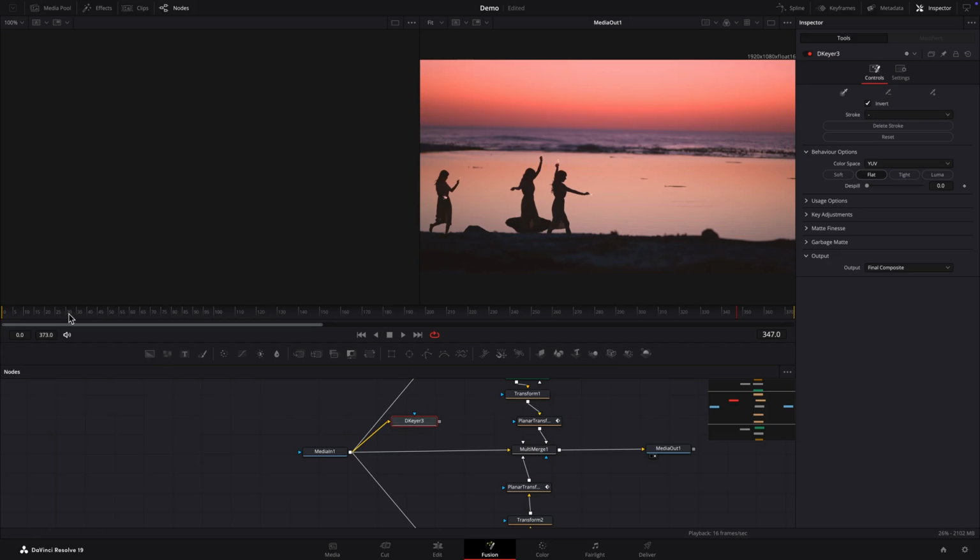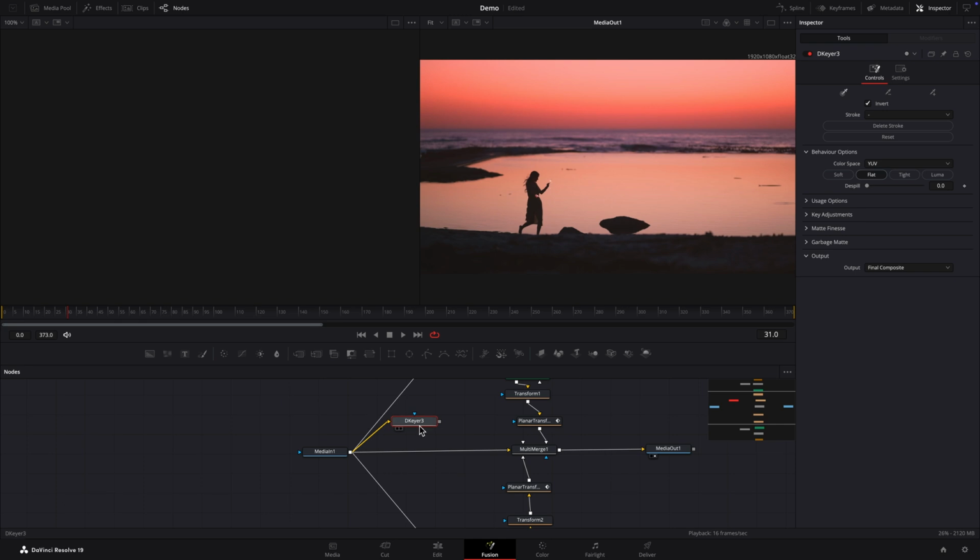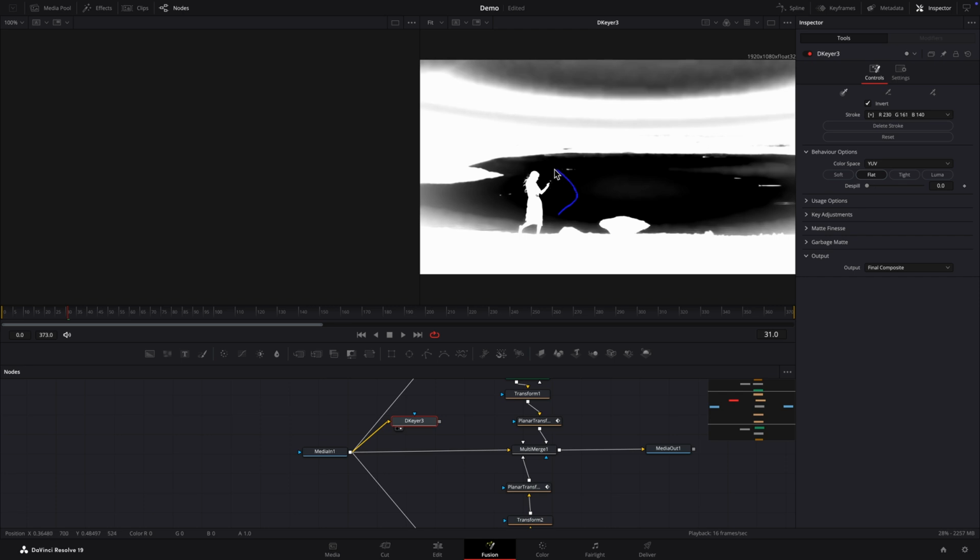I'll load it into Viewer 2 and try to key out as much of the background as possible while mainly focusing on the subject. As long as we can get her pretty much isolated, it should be okay.